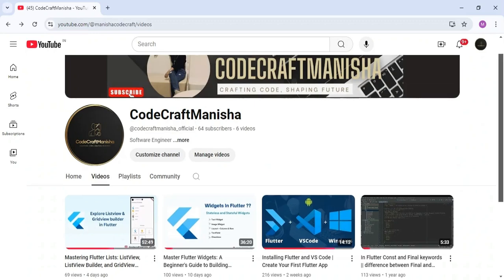In today's video, we will discuss navigation and routing in Flutter. By the end of this video, you will understand how to navigate between different screens in our Flutter application, which is very essential for building mobile applications.